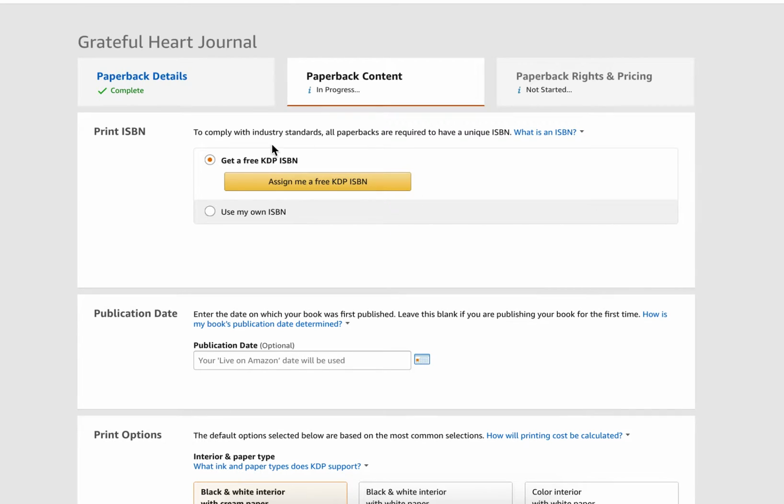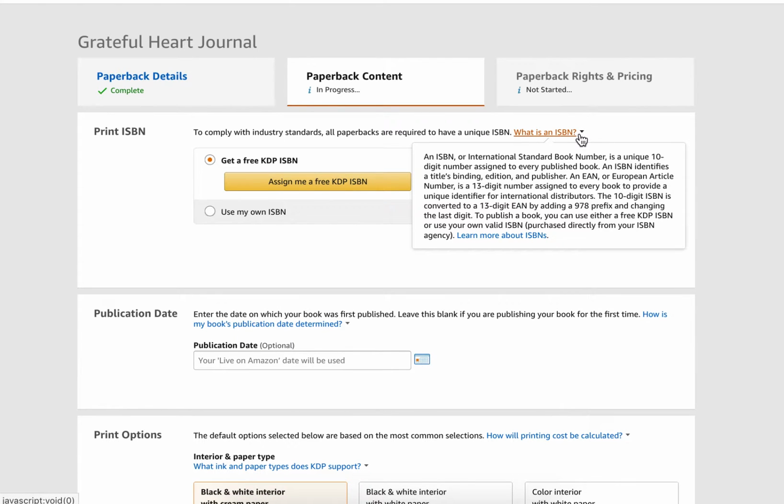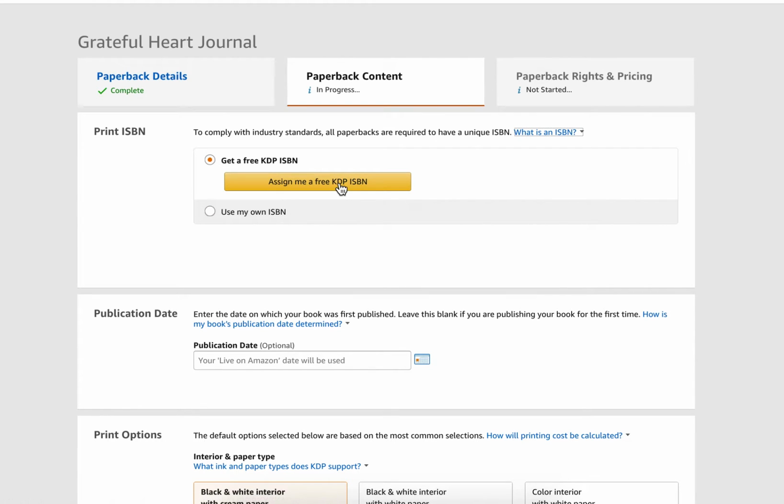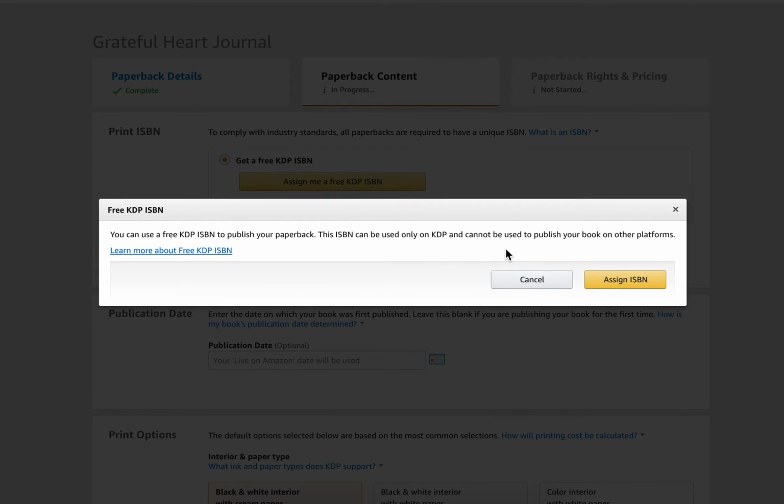The easiest thing to do until you learn more about ISBNs, which is beyond the scope of this class, is to get a free KDP ISBN. It's free. They do have some restrictions as far as what you can do with the book if you choose theirs, so you might want to look at that, but ultimately for what we're doing in this class, just go the easy route and assign me a free KDP ISBN.